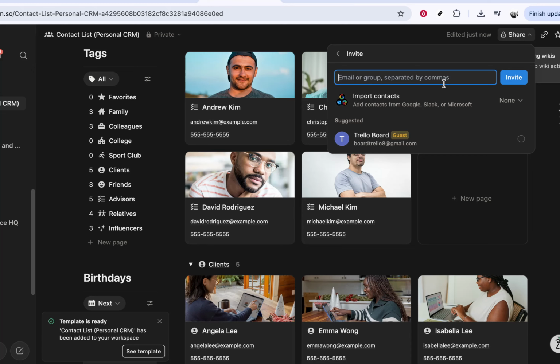Now, look toward the upper right corner of your Notion window. You'll see a button labeled Share. Go ahead and click on that. This opens the sharing panel, where you control who can access your template and what they can do with it.